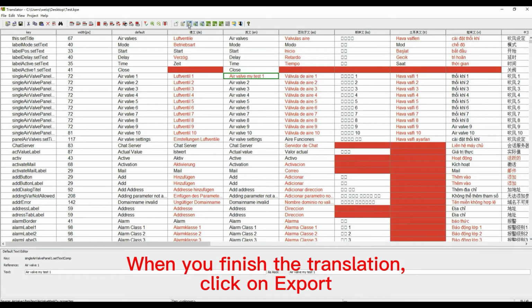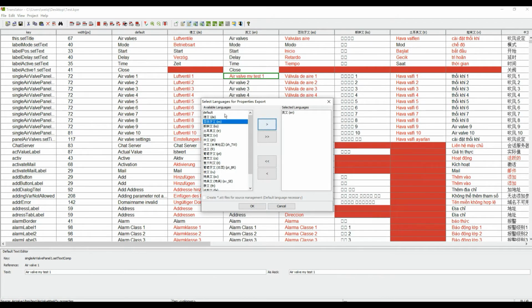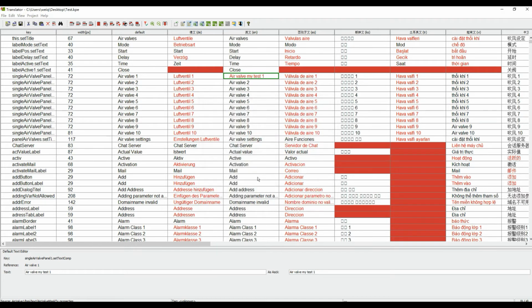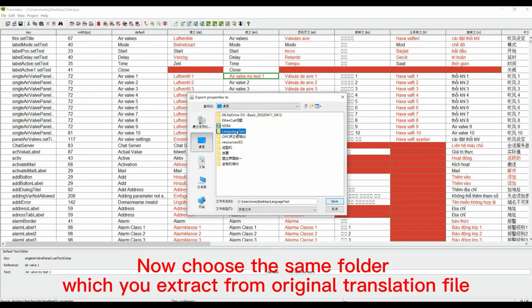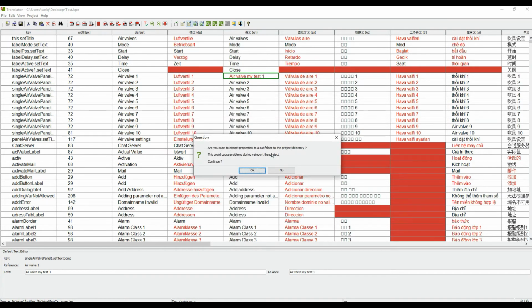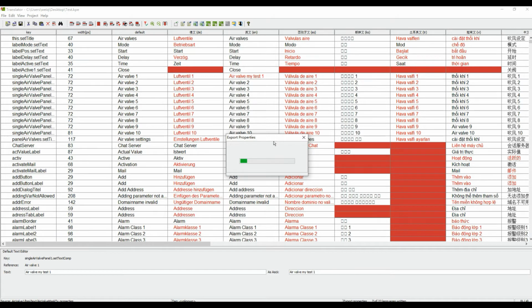When you finish the translation, click on Export. Select all languages. Click on OK. Now choose the same folder which you extract from original translation file. Click on OK to export the new translation files.